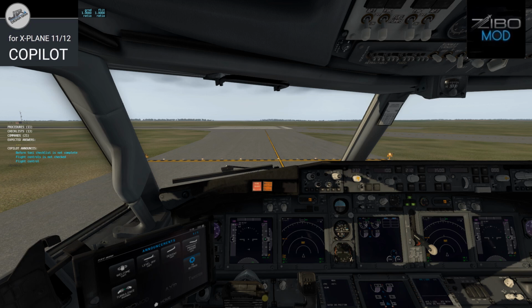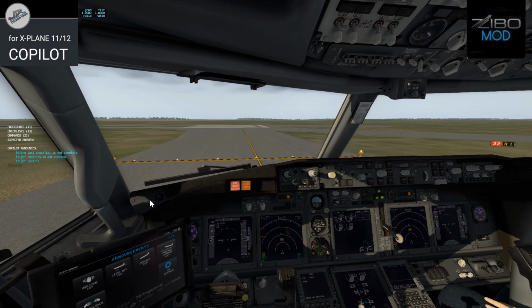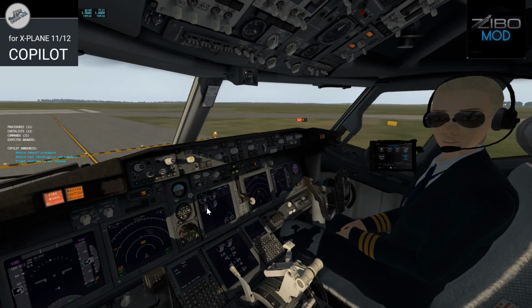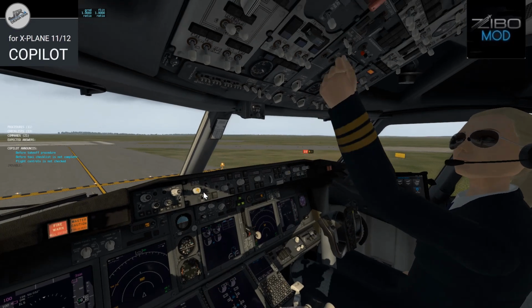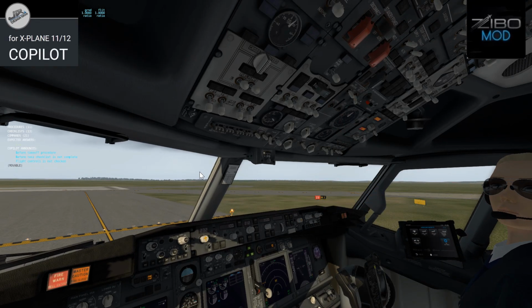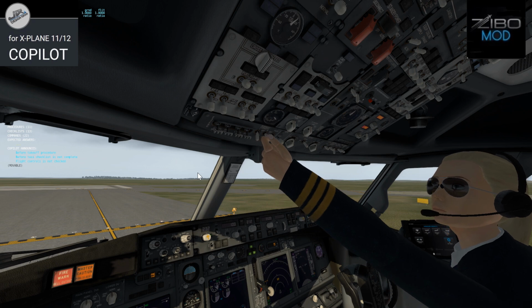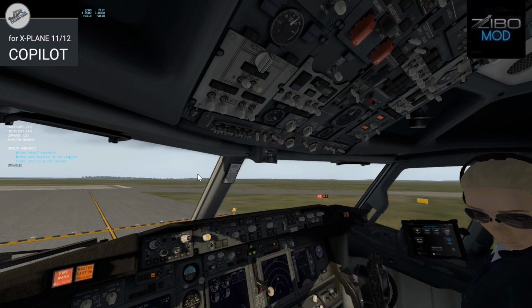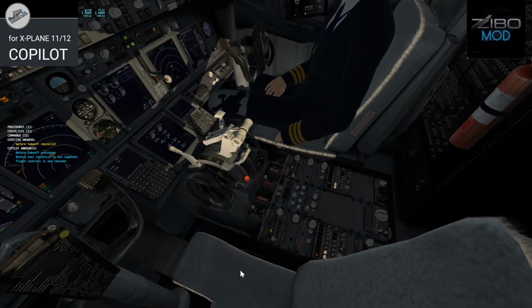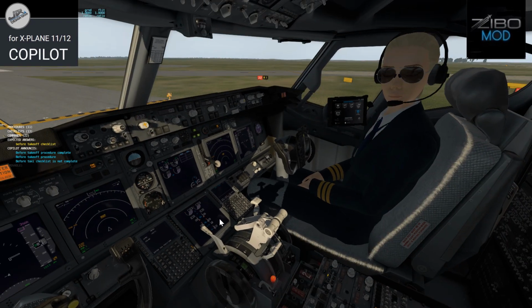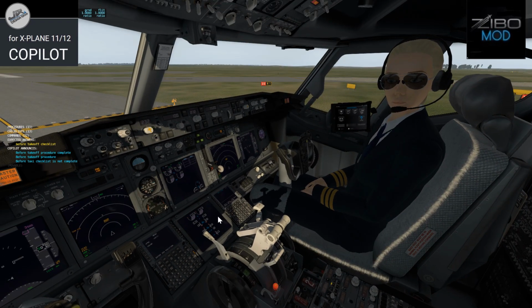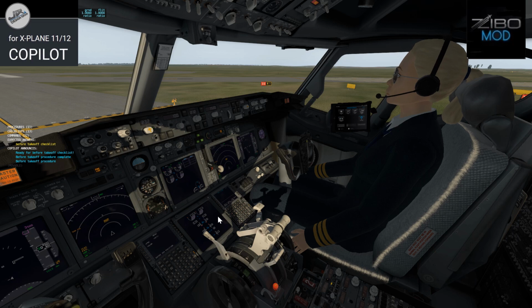Before takeoff procedure. Before takeoff procedure complete. Ready for before takeoff checklist.